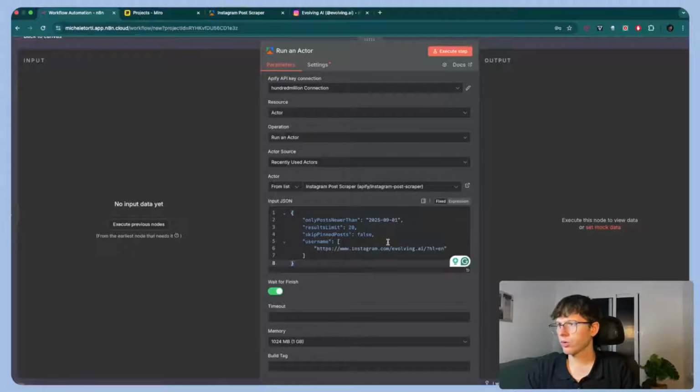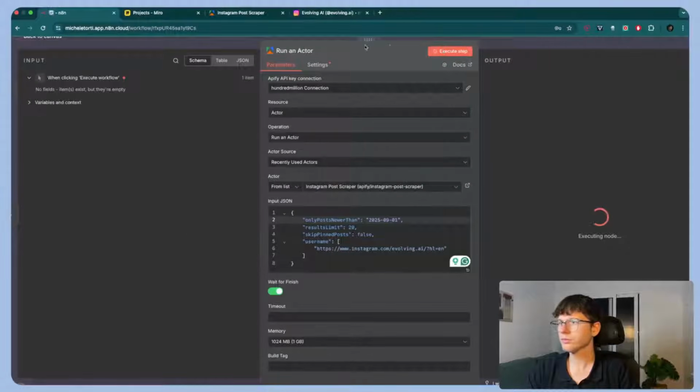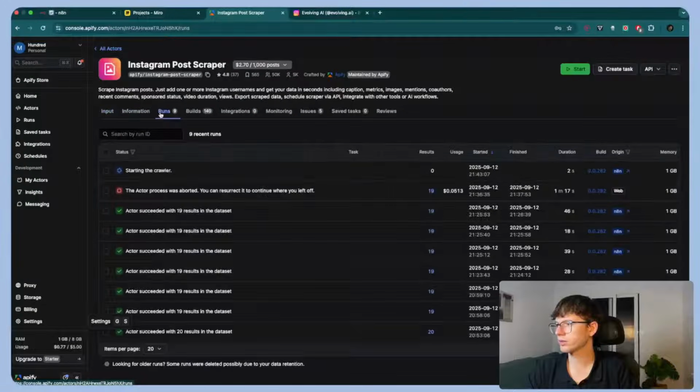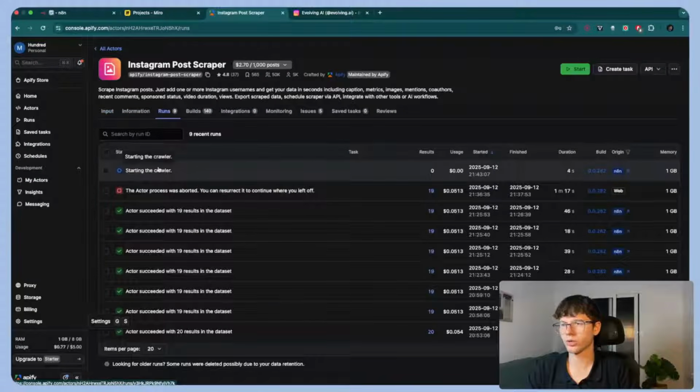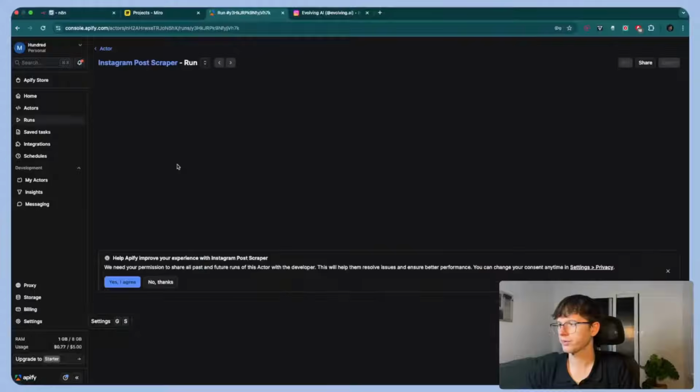And now what we're going to be doing is changing the date. So first I'm going to run this just to get some test data. You can wait for finish. This means that we're waiting for the scraper to be done. Let me execute step. To go here, I can see that on the runs. Now this is running. This is starting the scraper, which means that it's starting to scrape.